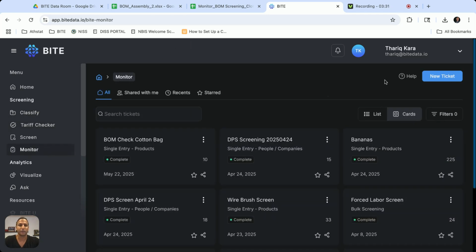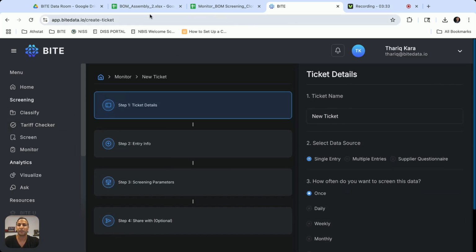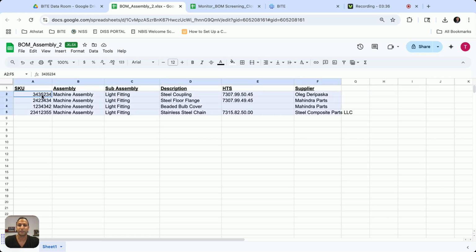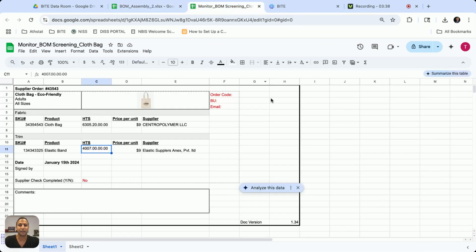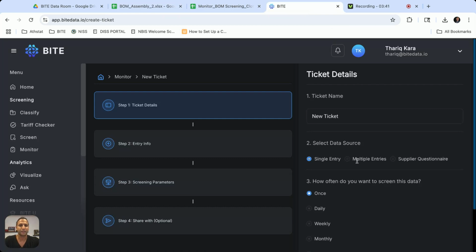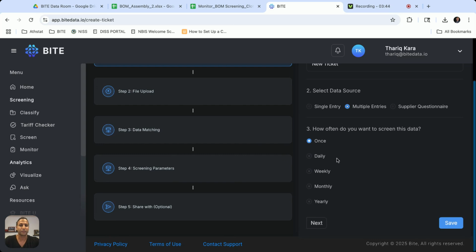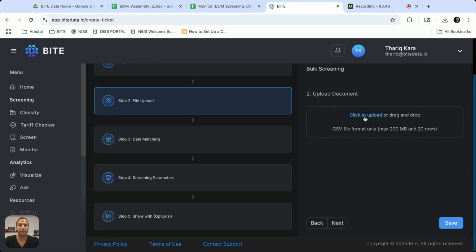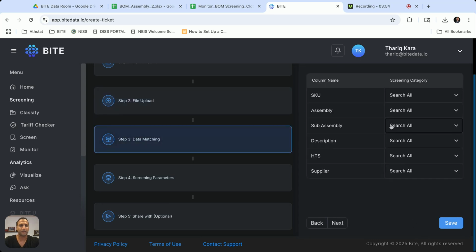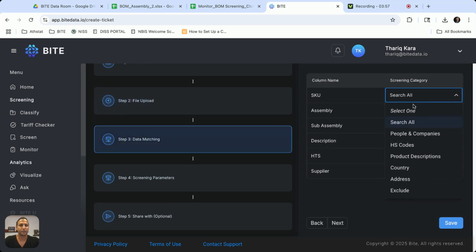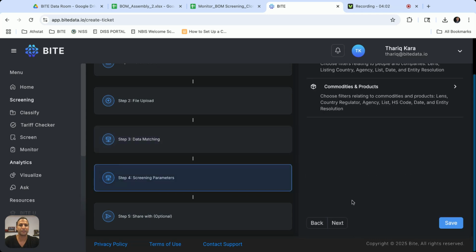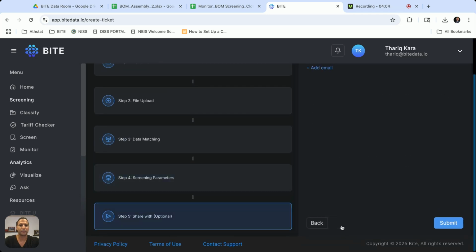I can also go into monitor and I can run a bulk check. So maybe I have a few more items, machine assembly, light fitting, etc. I can go into Byte. I can say I've got a multiple entry ticket. I want to scan it once. I can go ahead and upload my CSV. I will say that I want to scan some of them. So let me hit search all, hit next. I will address my screening parameters later and hit submit.